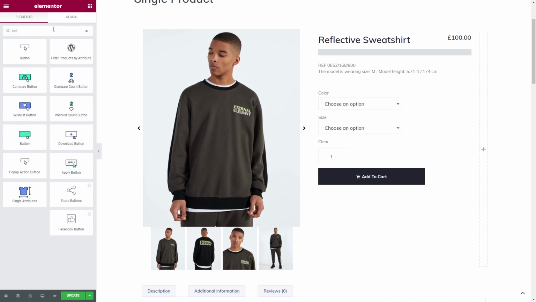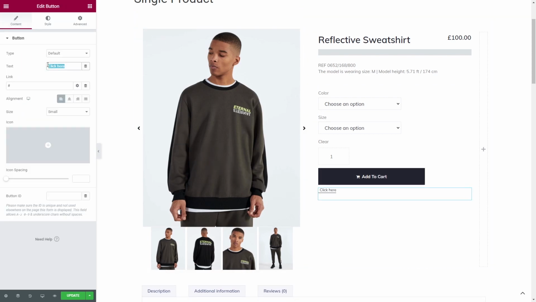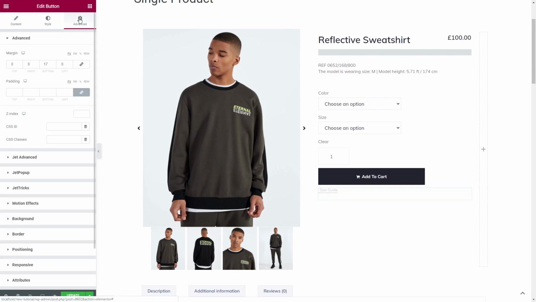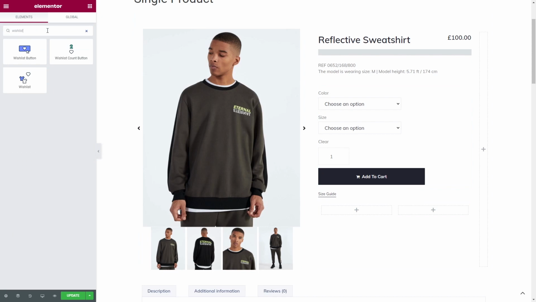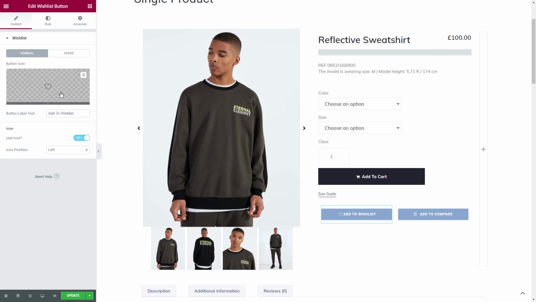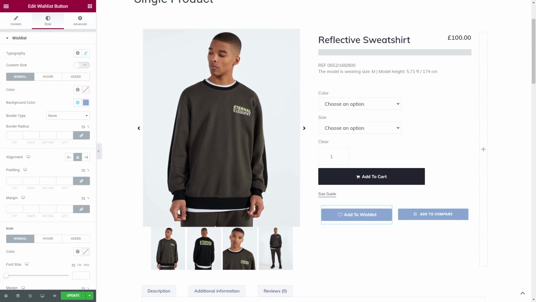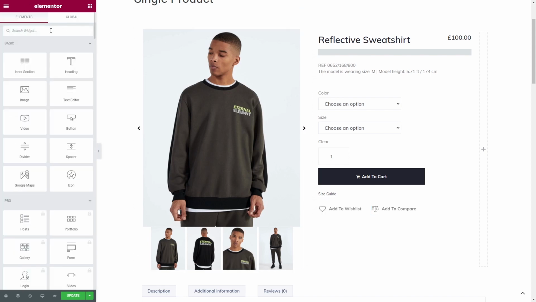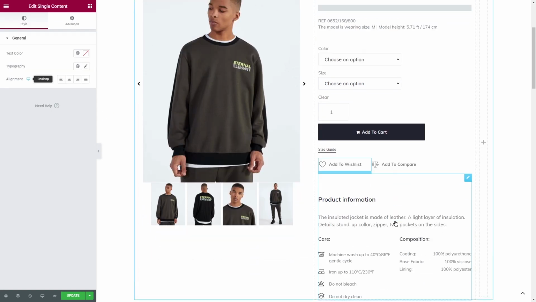As I am creating a product page for an online clothing store, I think it would be nice to add something like a size guide and wishlist and compare buttons. If you want to add them as well, make sure that you have JetCompare&Wishlist plugin installed and enabled. I wanted to keep the style simple, so I selected a white background for the buttons, changed the icons and text font. Lastly, I'm adding a single content widget.